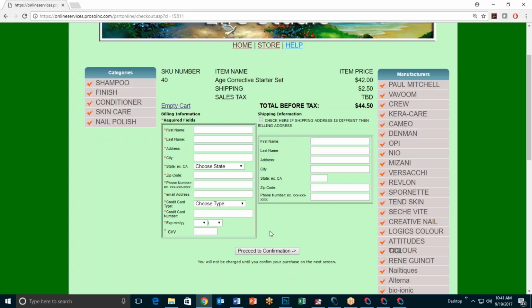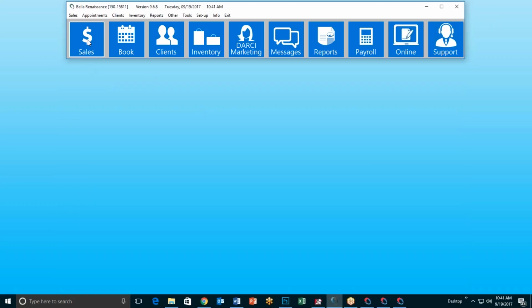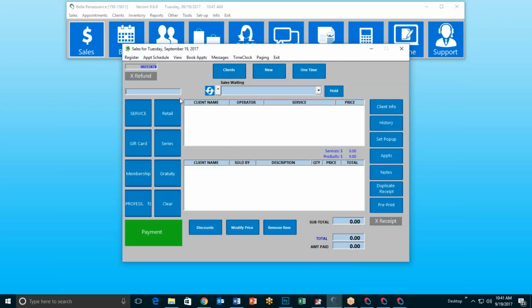So when I process my credit card, do I get an email? Yes, but that email is nothing more than a receipt telling them what they just purchased. On your end, in the point of sale, an alert pops up letting you know that somebody has just made a purchase of an online product.